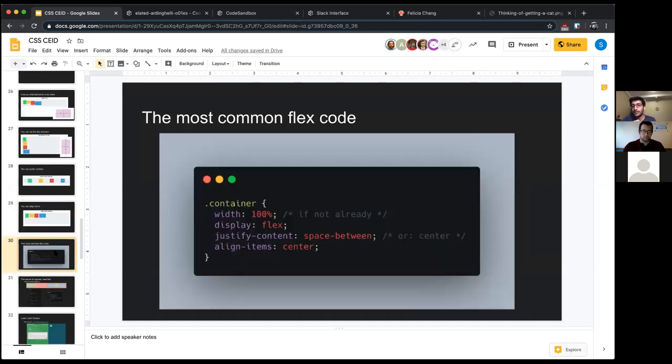So with that, meaning justify content and align items, we have 100% of what you need to get productive with Flexbox. This is the most common flex code that you're going to see. If the parent container doesn't have a width of 100% already, you give it that width, you set it to be flex, and you set its children to be space between or center, and usually you align their items center as well. For me, this is the code I use very often.